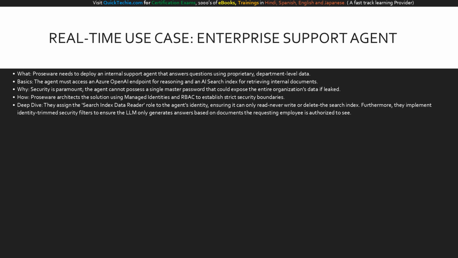Let's follow the data flow in Prosware's secure architecture. We have two users, an HR employee and an IT employee, both accessing the same support agent web app. The app uses its managed identity and RBAC permissions to query Azure AI Search securely. However, look at the branching logic inside AI Search. The engine detects the specific user's identity. For the HR employee, the HR filter routes to the HR documents, sending only that context to Azure OpenAI. For the IT employee, the IT filter routes to the IT documents. The underlying infrastructure ensures that cross-department data leakage is cryptographically impossible, satisfying the strictest enterprise compliance requirements.